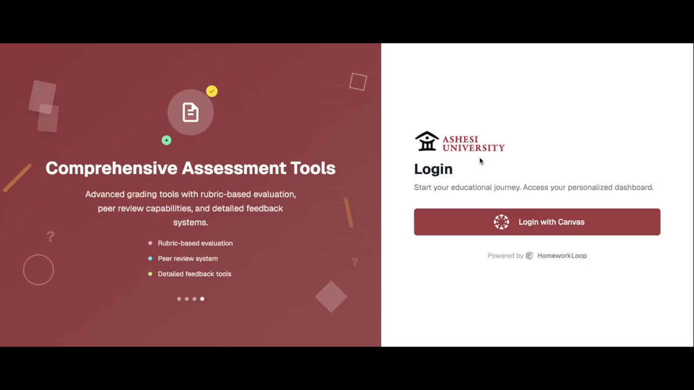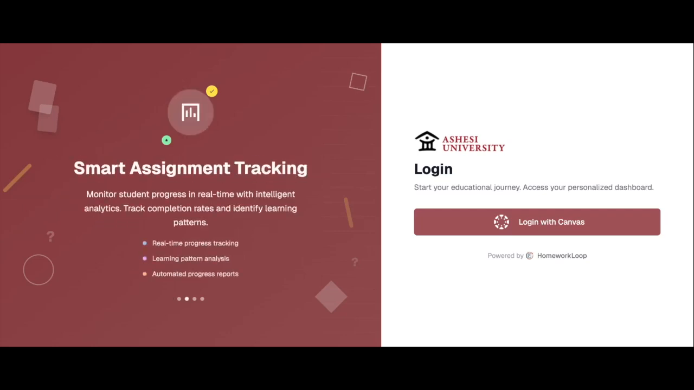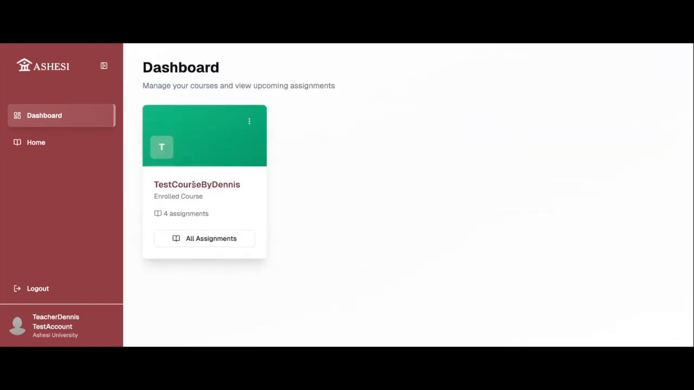Okay, so this is what the homepage of the homework loop looks like. You log in with your Canvas credentials. Once you log in, it will ask you to authorize, so you go ahead and do that. Once you are logged in, it will load your dashboard.